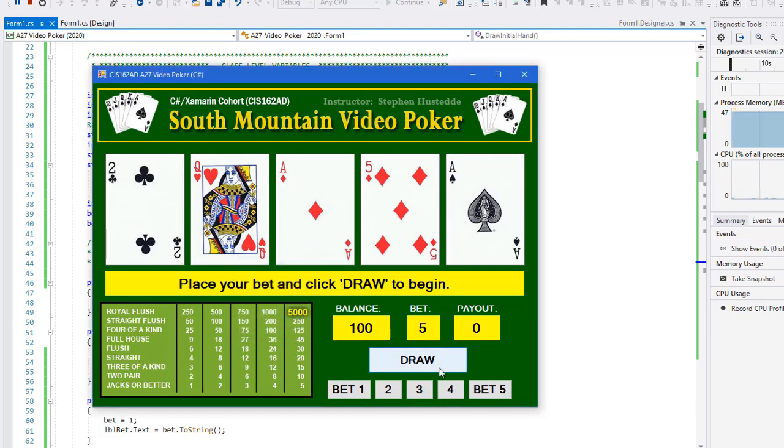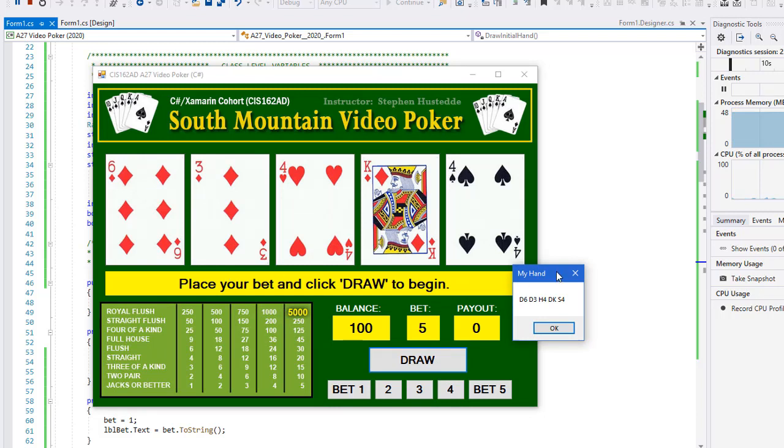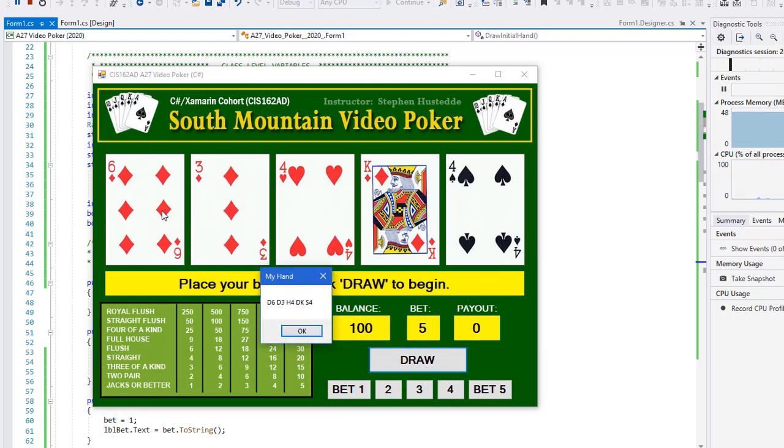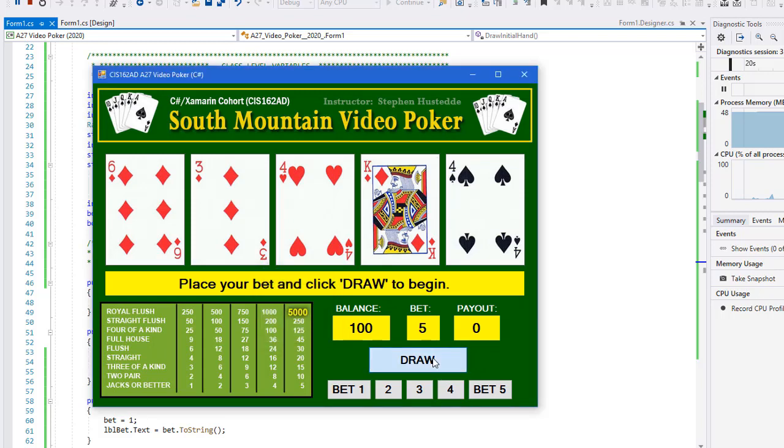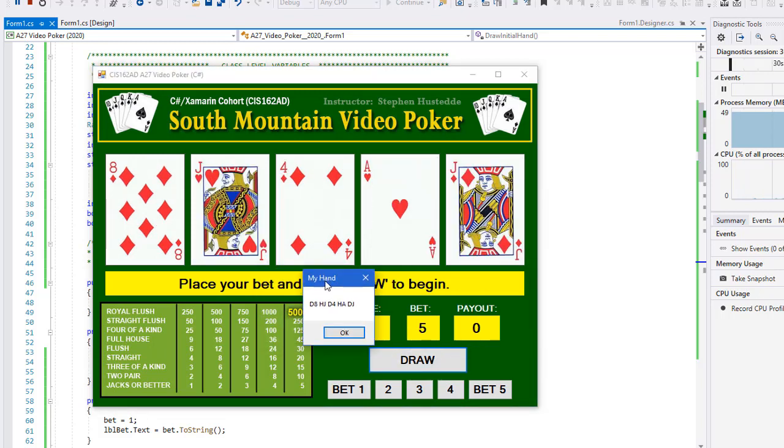That all seems to work. I'm going to do it one more time. And now I'm getting 6 of diamonds, 3 of diamonds, 4 of hearts, king of diamonds, 4 spades. You might want to test this a whole bunch of times to make sure that you get no duplicates.